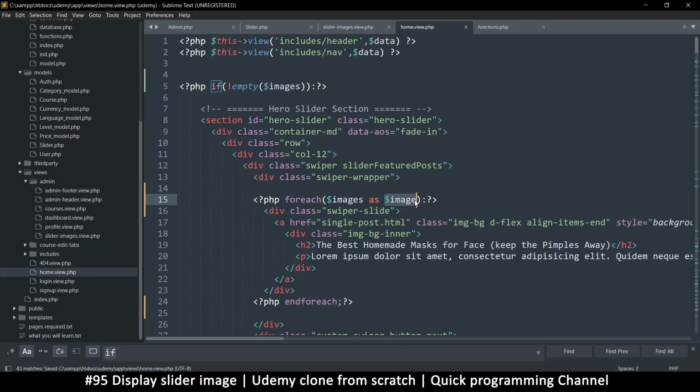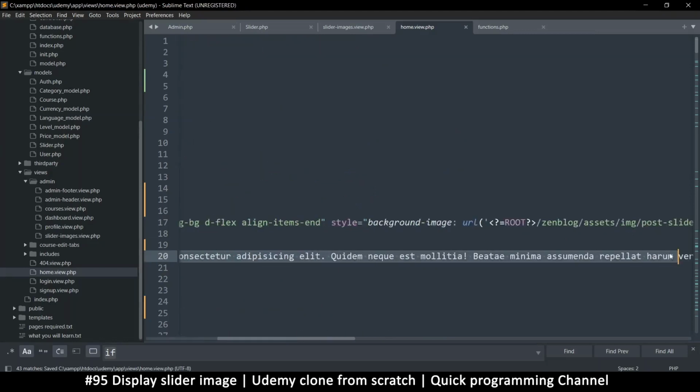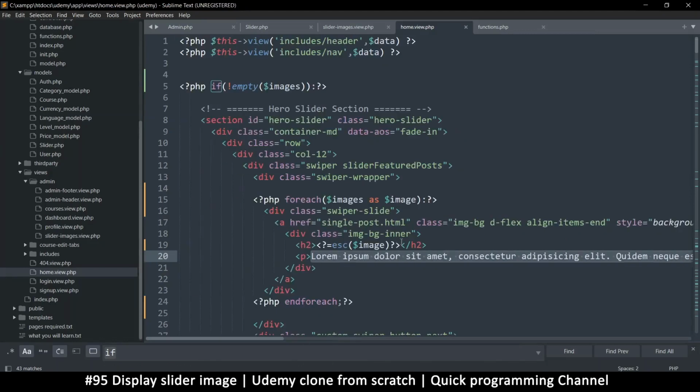So one image will contain the source data. Here, this one will contain the title. So I'll do this and paste and do that. But it's always good to escape this information. You never know, it may interfere with your HTML. Same thing here. In fact, let me just copy this.